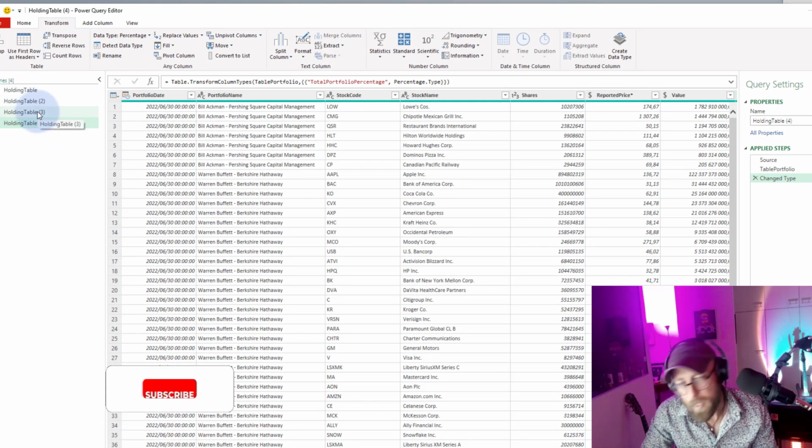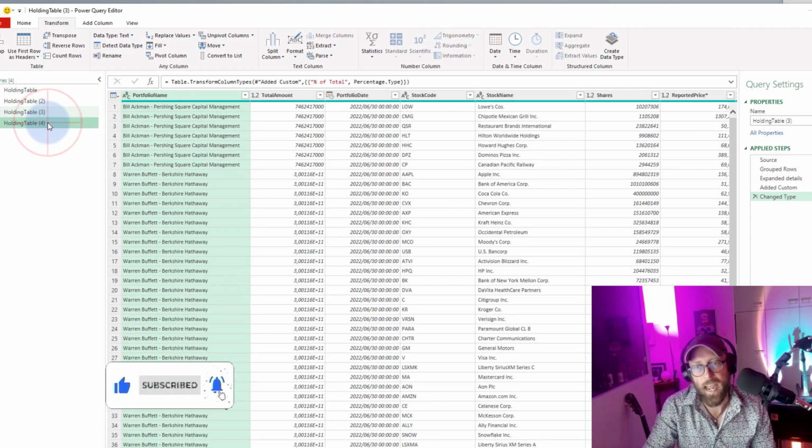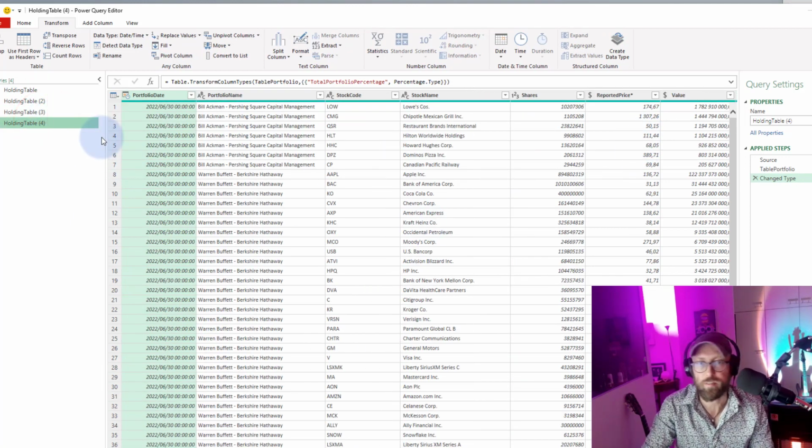So I recommend any person starting out with this to do the third method here where we did the grouping. And for more advanced users, use the fourth method.